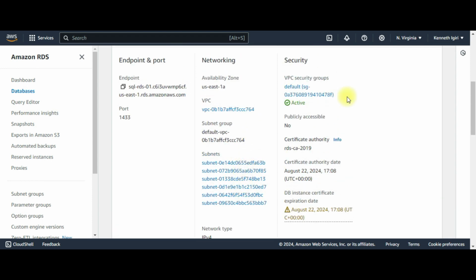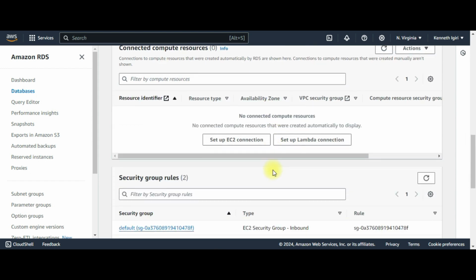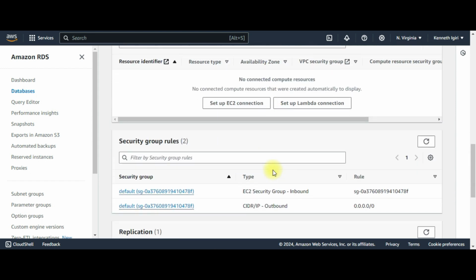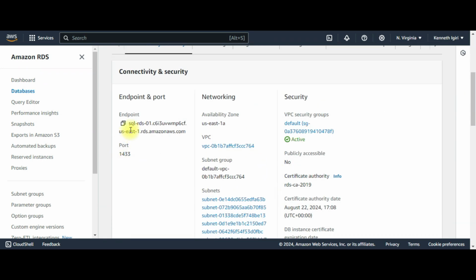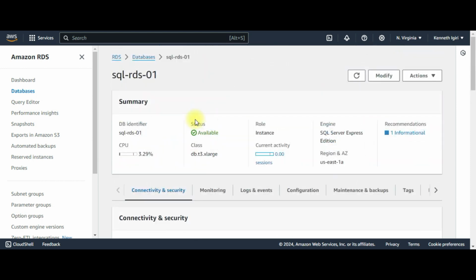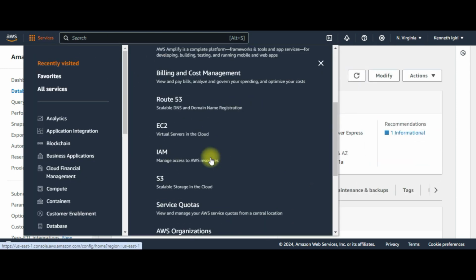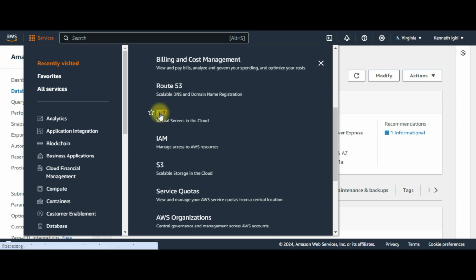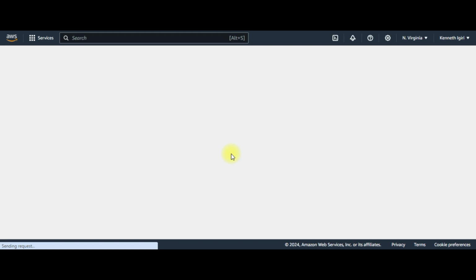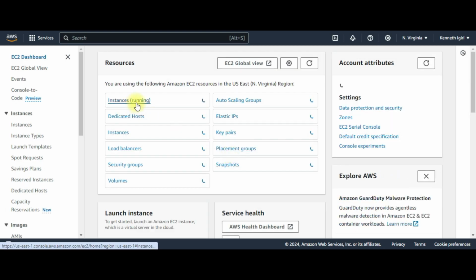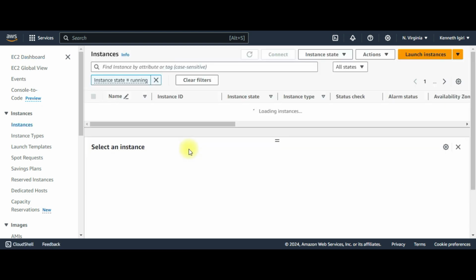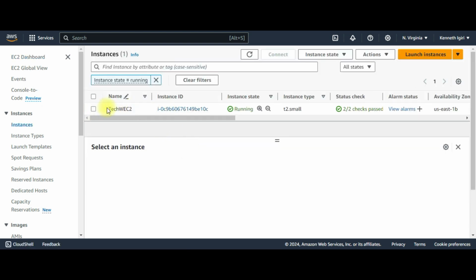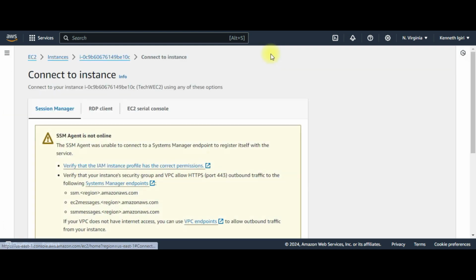All right, and there's a lot you can get by looking at the properties of this instance, but I'm just going to skip all that and go ahead and log into the instance. I'll go back here and I'll launch my EC2 dashboard. My EC2 dashboard gives me an overview of all the EC2 instances that I have configured within my space, and I'll be able to connect to this one.